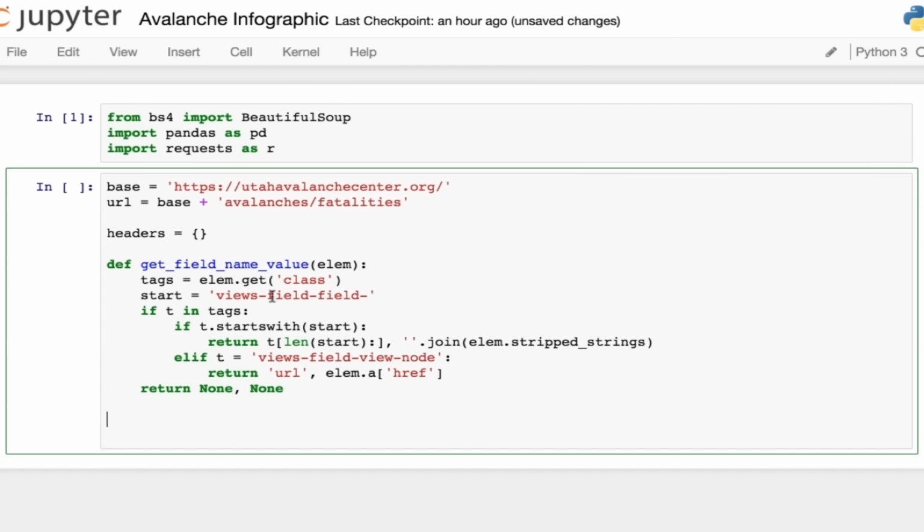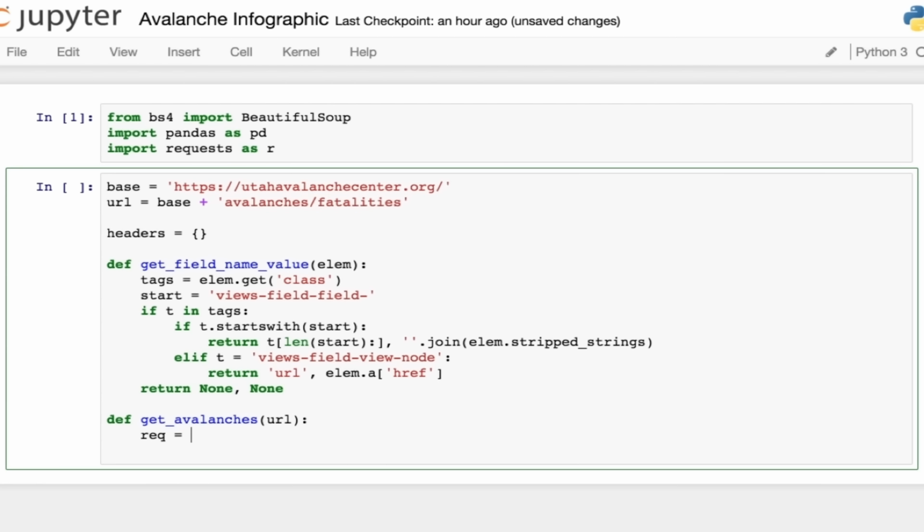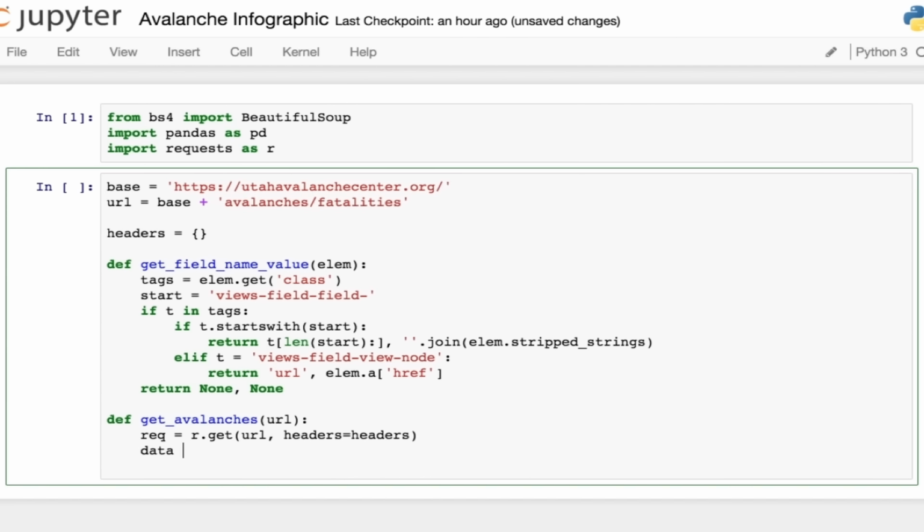Let's go over the rows and find those elements. So I'm going to make a function called get_avalanches. It's going to take a URL to start with. I'm going to make a request using the requests library. So I'm going to say r.get and get the URL. I'm going to pass in my headers. I'm going to pull the data off of that result.